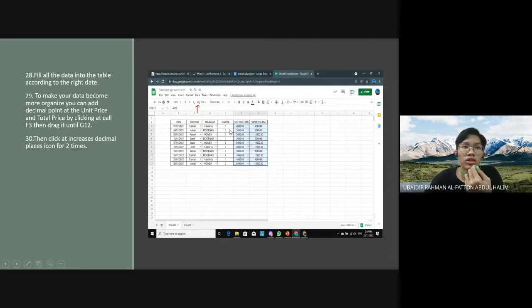So to make your data more organized, you can add decimal points at the unit price and total price by clicking at cell F3, starting with F3 and dragging to G12. And after that, you click the increase decimal places icon 2 times, and it will show like this, compared to without the decimal point.